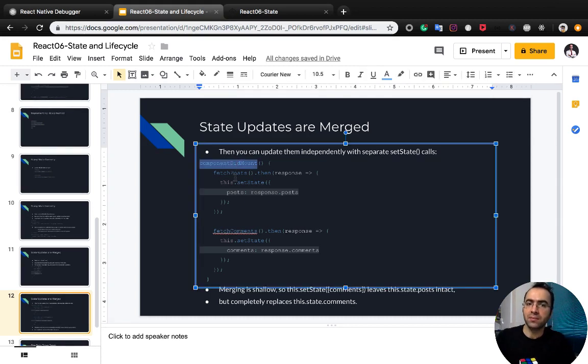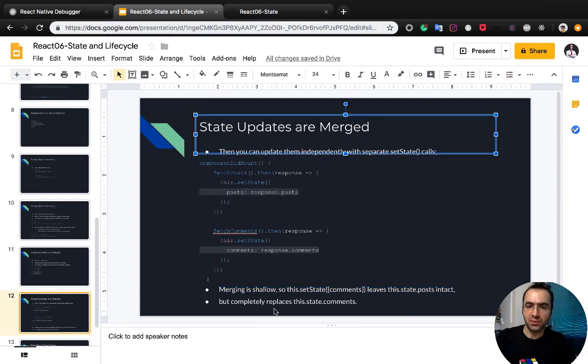Here inside componentDidMount, which I will talk about in the next lesson, inside this method, we use this.setState post. So the comments state will be unchanged. So merging is shallow. So the setState command leaves this.state.posts intact, but completely replaces this.state.comments.